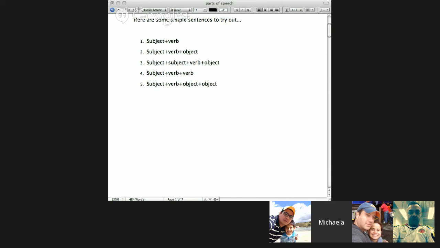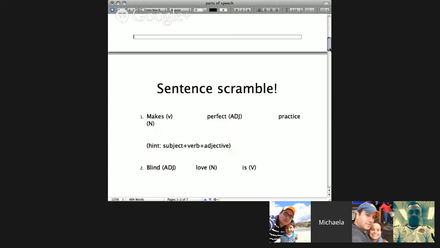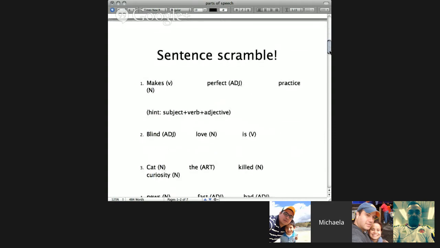All right, so there's a link to some more information on interjections. But let's keep it rolling. We're going to go on, and now we have a sentence scramble. So we have a couple examples of sentences where you have to put them in order, and then we'll talk a little bit about their meaning.